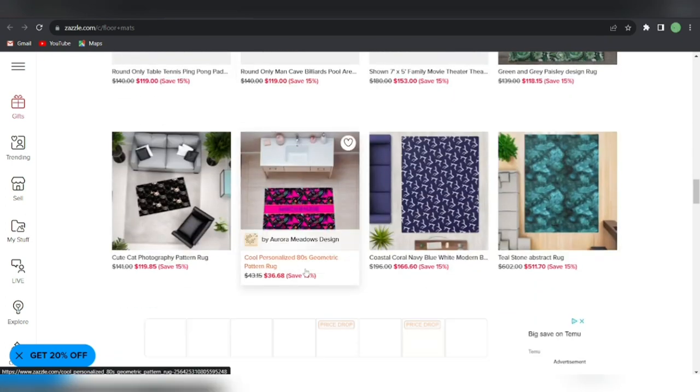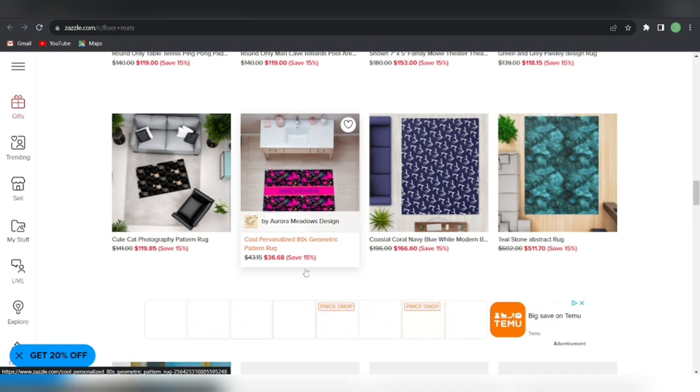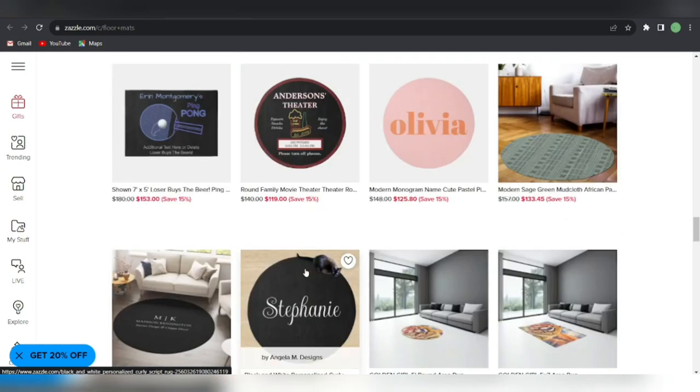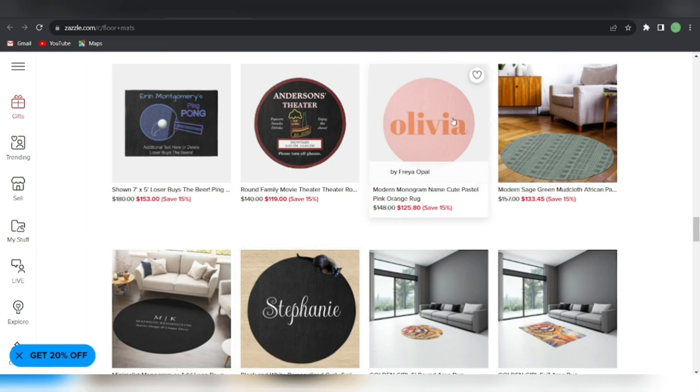Some are related to sports, some are just the initials, some are just the patterns. There's not that much competition, guys, and this is the best time to utilize it because it's going to increase with time. This is simple. The name is there. That's it. Nothing more fancy. This one is also just the name.